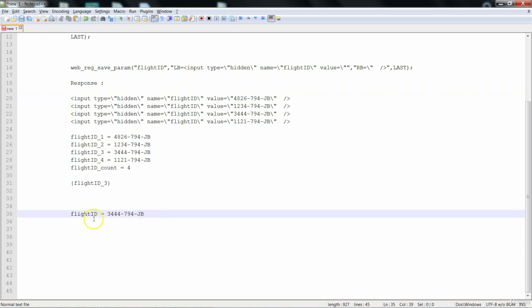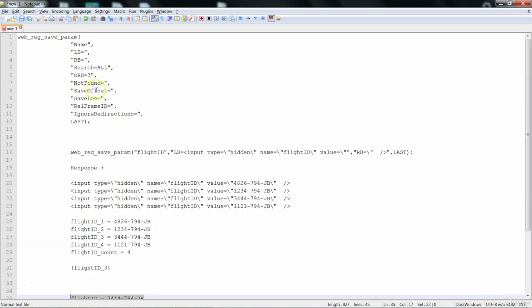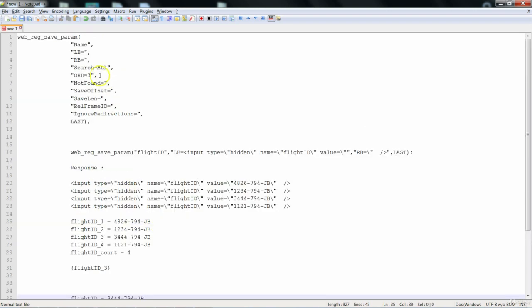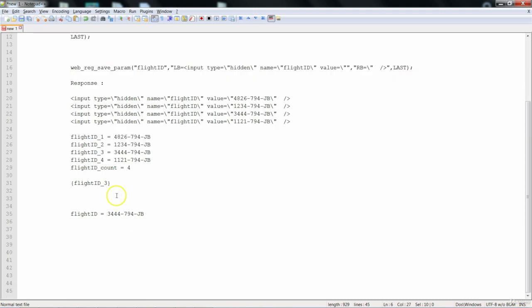So what I want to say is, if you use any specific number directly, we won't get anything like this flight_id_count. This only comes whenever you mention Ord equal to All. So this is an exclusive case for Ord equal to All. Ord equal to All will give the respective index with 1, 2, 3, 4 or n number of occurrences, and finally it gives the count for that particular correlation. So let's look at how we implement this in our script.